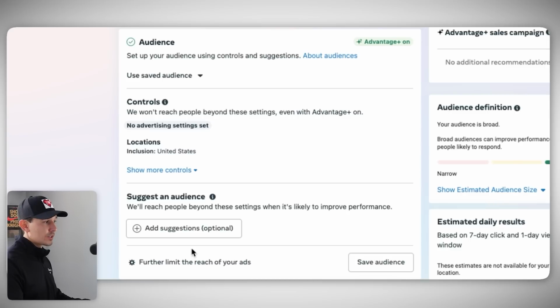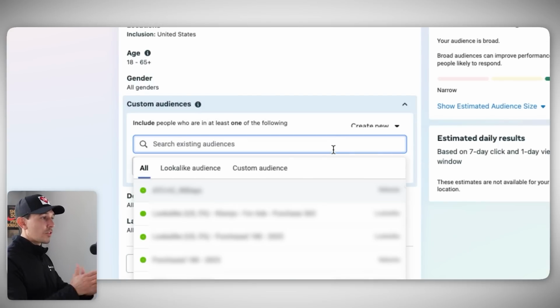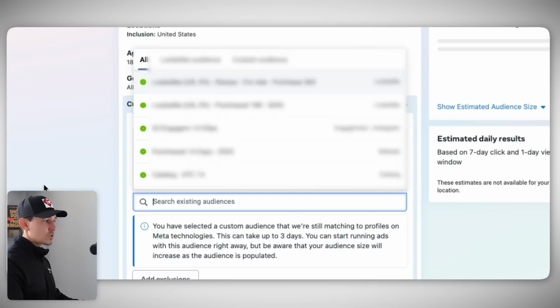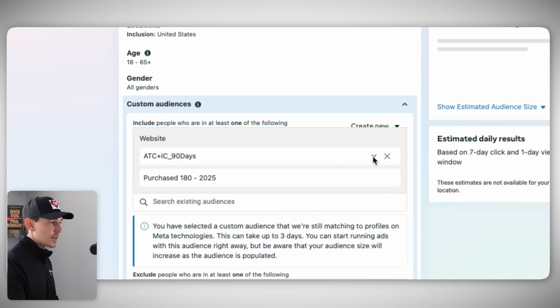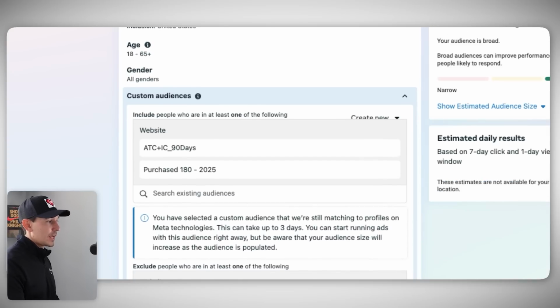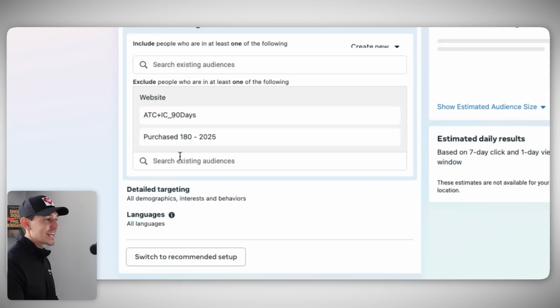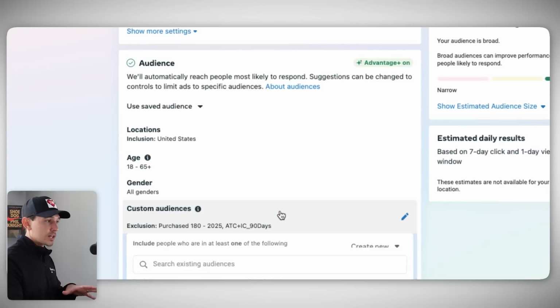For our audience here, we're going to click further limit the reach of our ads, switch setup, and all we're going to do is exclude our other swim lanes that we already set up, our retargeting and our retention. So what that means for us is the add to cart plus initiate checkout 90 days, and then our purchasers over the last 180 days. I don't care as much about the purchasers all time here, although you can exclude them. Just make sure you're setting these as exclusions and not making the mistake that I almost made here and set these up as inclusions. So we're going to actually X those out here and make sure they're set up as exclusions.